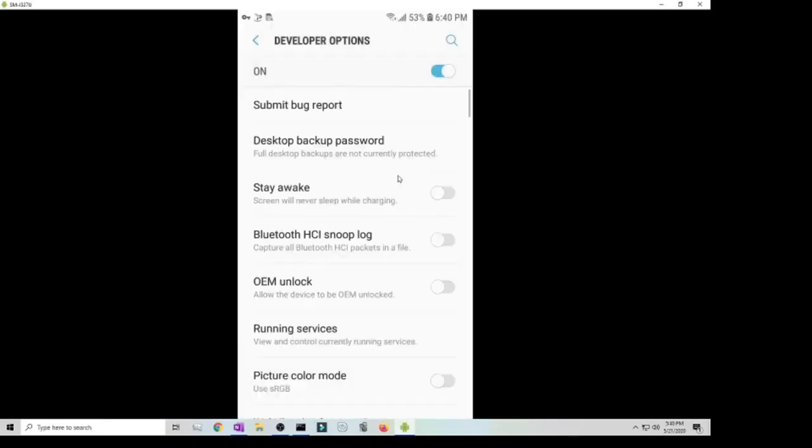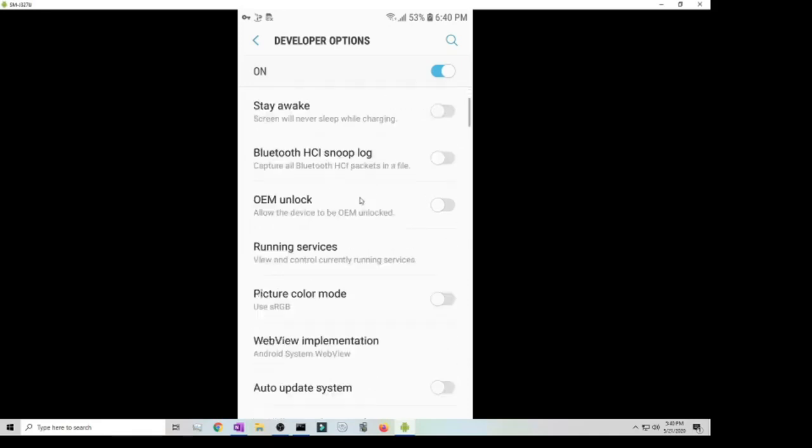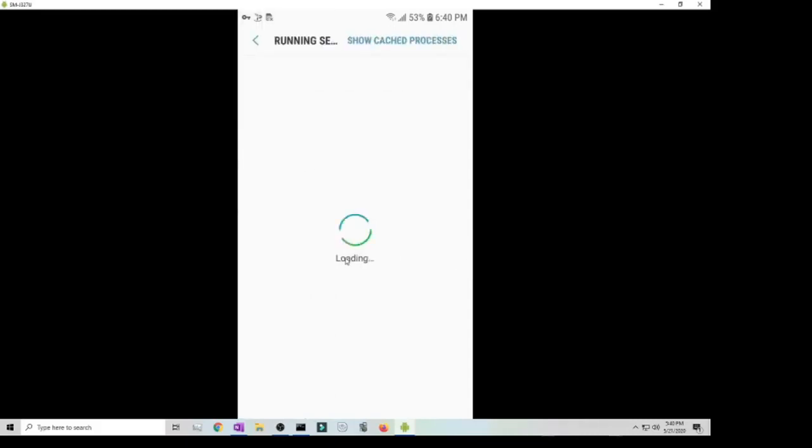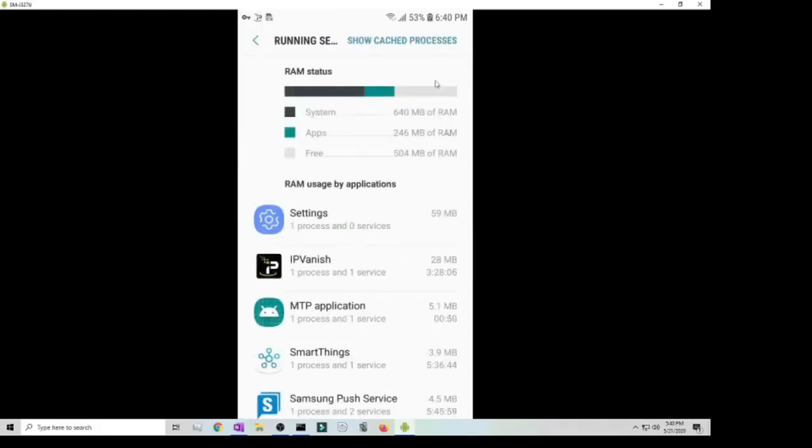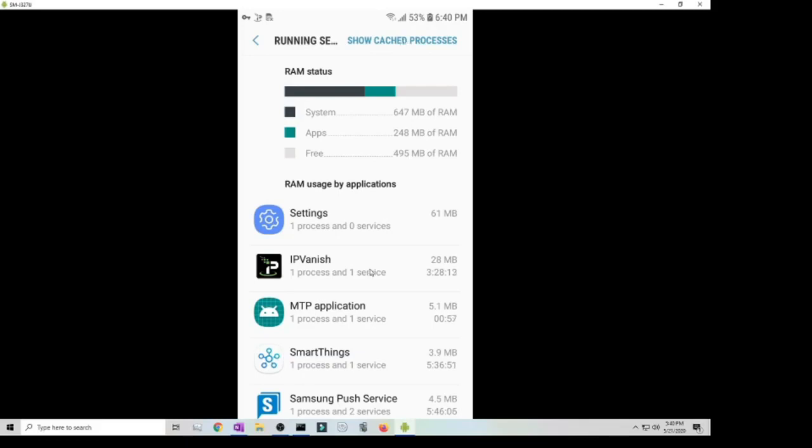Some of the settings that I find to be very interesting. Let me see if I can go ahead and find the first one. The first one I would say would be the running services. If you click on that, this will give you all the available services, processes, or whatever you want to call that are showing. If you click on show cache process, it's gonna give you, let me see, is it on show cache process? I think it's the one.